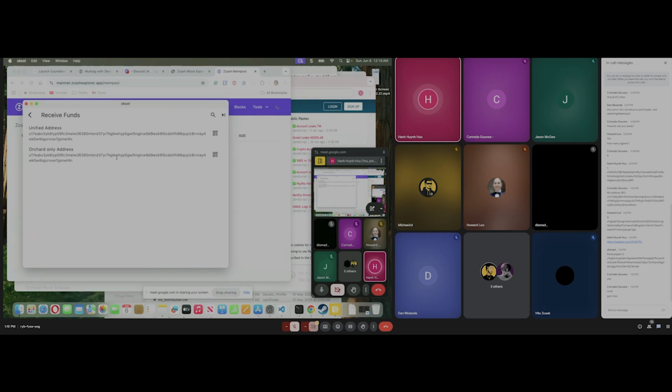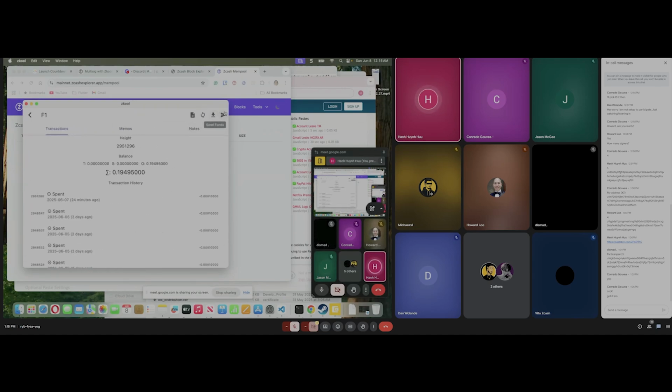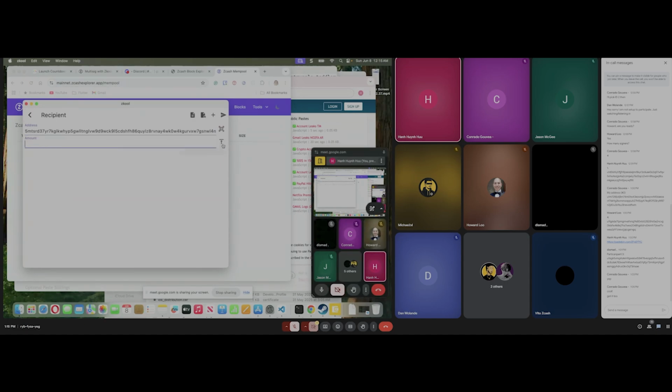All right, so all I want to do here is grab this address and then switch to F1 to send a little bit of funds. So how much do I have here? Okay, let me send this. Fund cross account. Okay, good. So this is a regular transaction, so nothing special here.